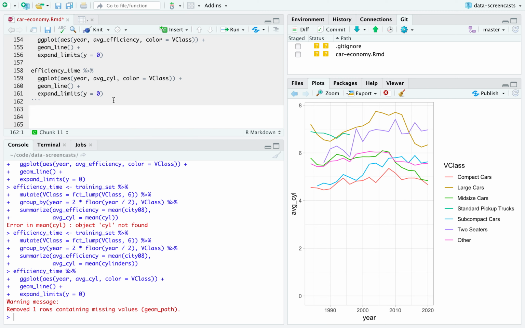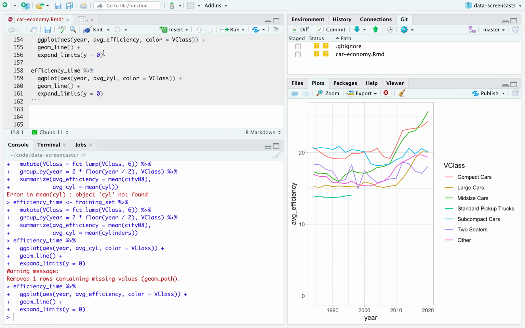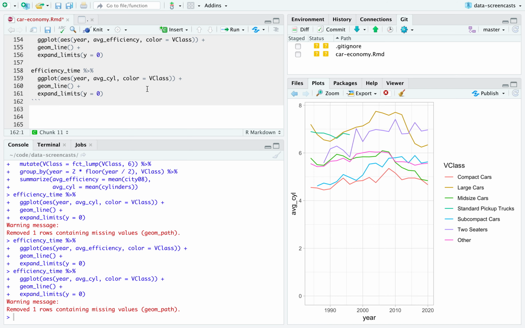Has the engine size been basically staying constant? Ooh, it dropped for large cars. That could be part of it, and it dropped for mid-sized cars. And were those the two where we saw improvements? Yes. Okay, so that actually does suggest that, with average cylinders.